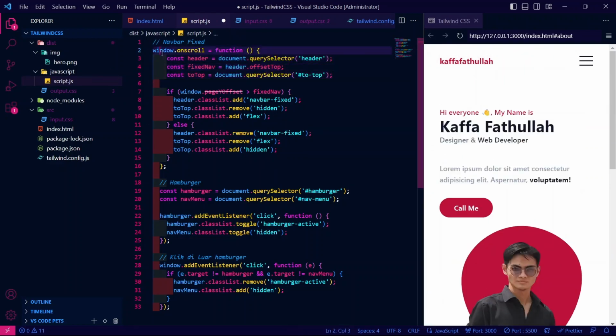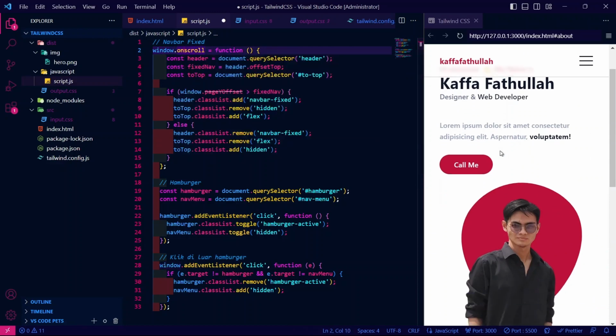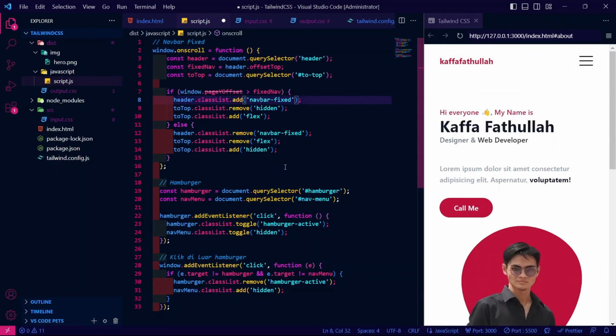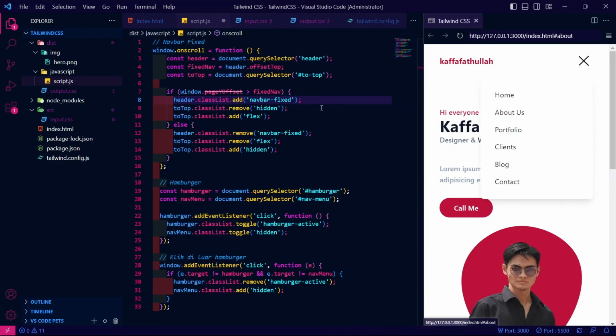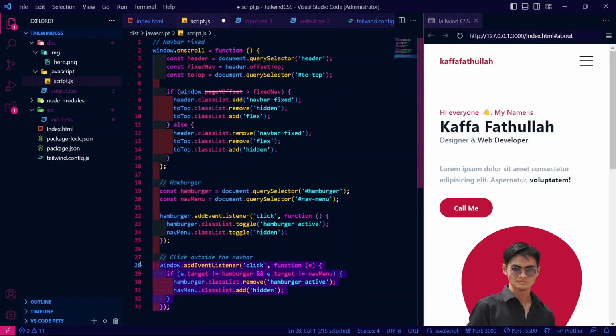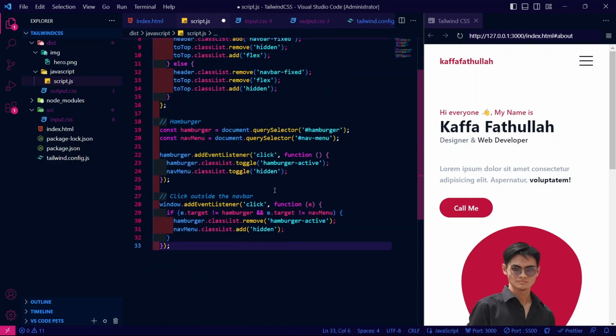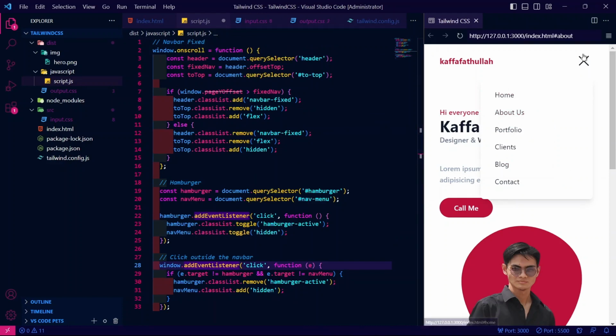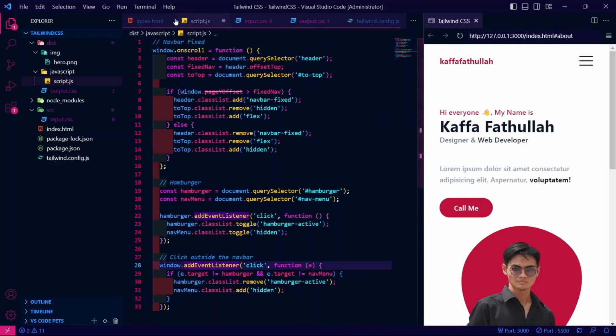So we need this command, window dot on scroll, for when we scroll. Okay, this command is for the hamburger section. Just do what I typed here to make this cool looking hamburger toggle menu. That's it for the JavaScript.